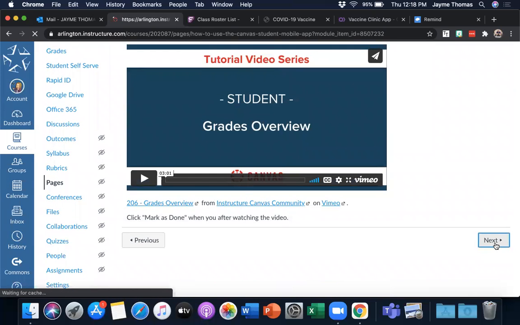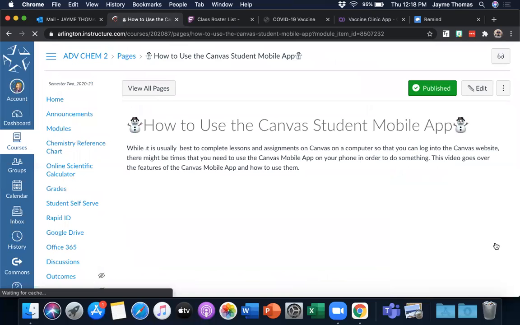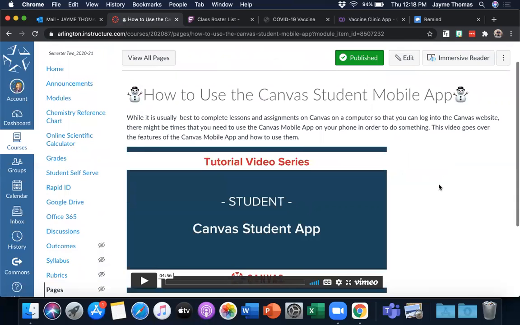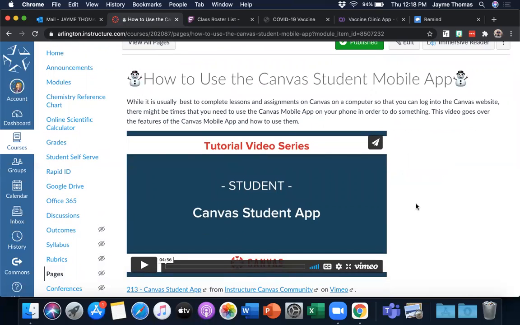All right. The last thing for Canvas today is the mobile app. Some of you are probably familiar with it, but maybe there are some things about it you don't know. So this video is going to go over the features of the mobile app, because even though it's not very good for attendance stuff, it is good for other things.